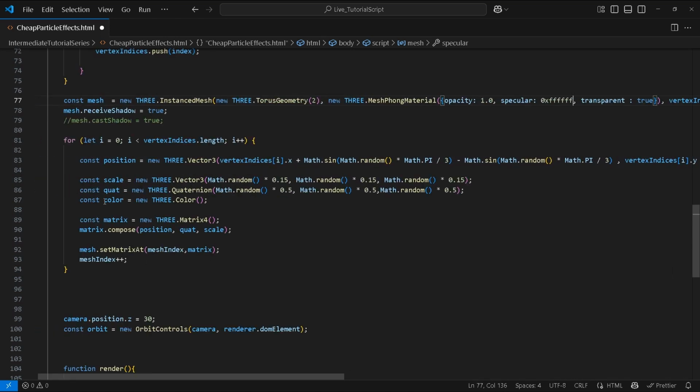All right, and so next we're going to set our scale. So our scale will be new THREE.Vector3, and inside we're going to say Math.random times 0.15. That's for the x, and for y it will be Math.random times 0.15, and once again we'll do the same for our z. So down here we're going to do the same for our quaternion. It'll be Math.random times 0.5 times 0.5 times 0.5 as well.